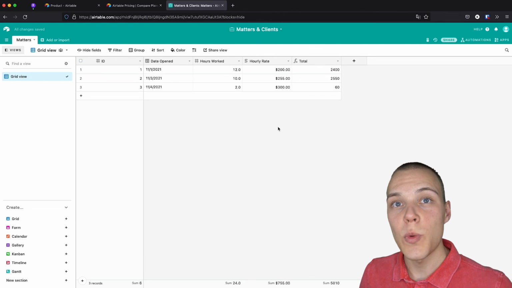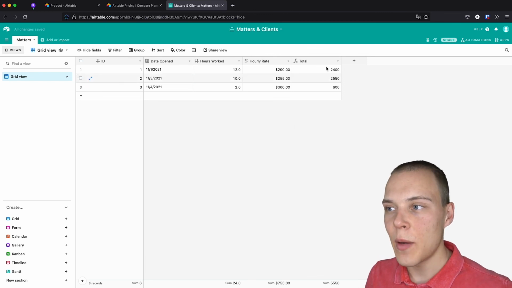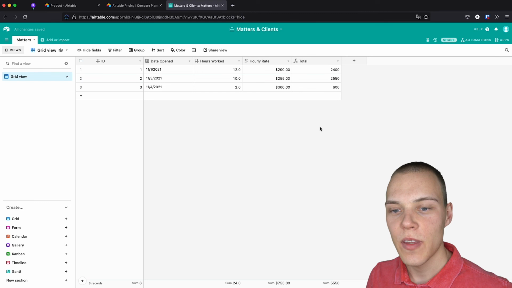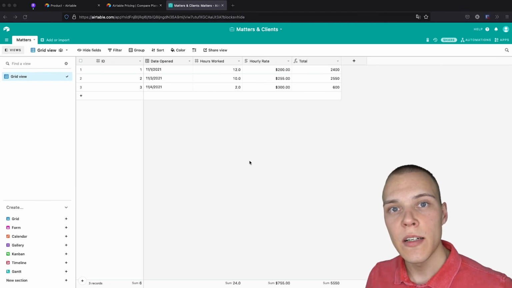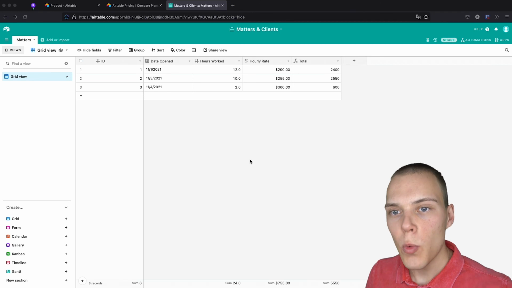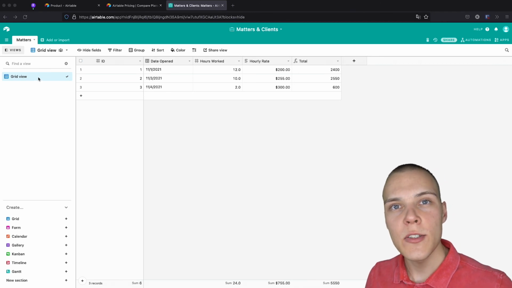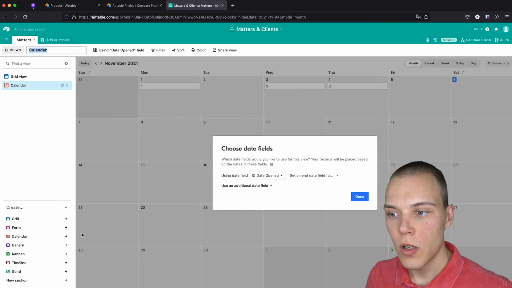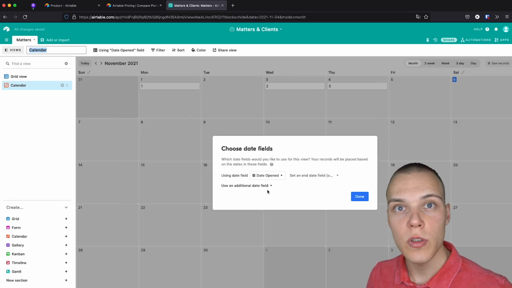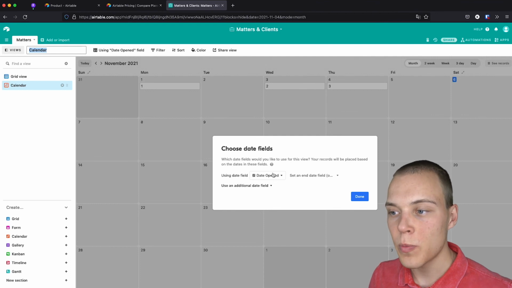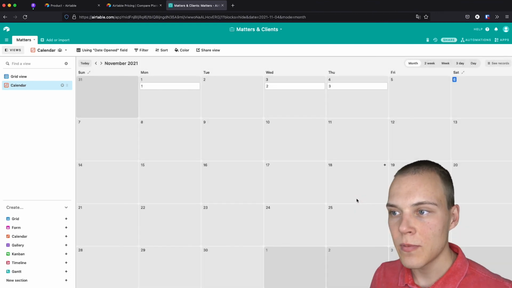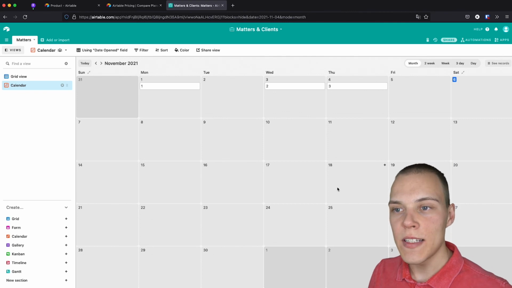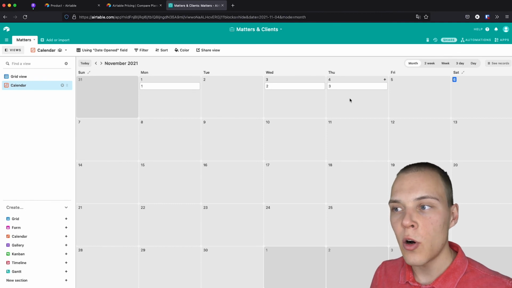And as you can see, as we add more data, our formula gets updated with the correct information. As said before, we'll be able to view our data in different formats. Right now, we are in the grid view, but we can also create new views down here on the left. Let's add a new calendar view. We'll choose the date field that we want to use to base our dates on, which will be the date opened. And press done. And just like that, we can see the three matters that we have created with their IDs showing on the calendar on the respective dates.